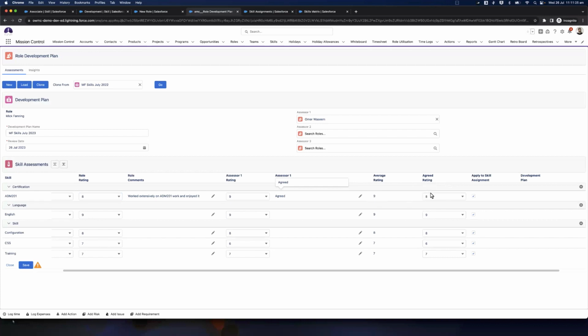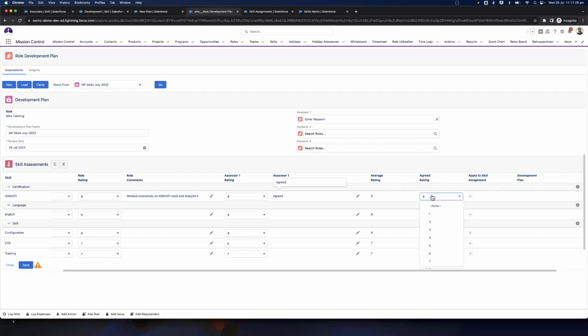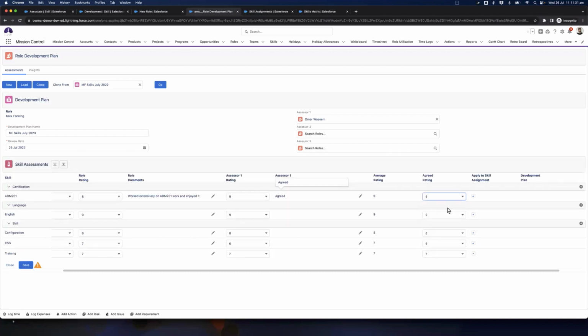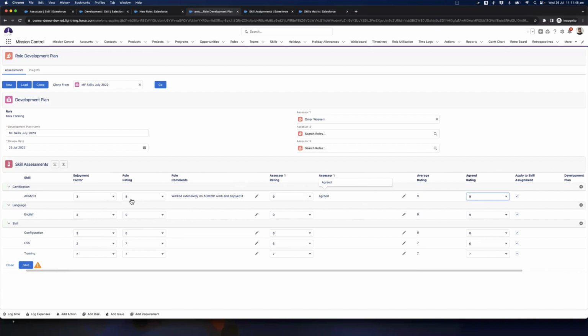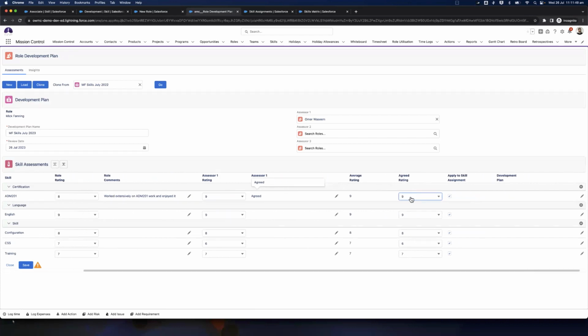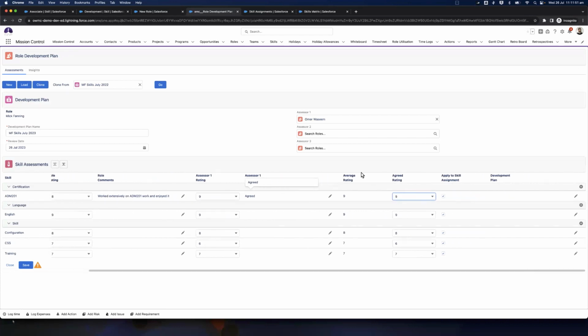And the agreed rating is what the actual value will be once you save this development plan. So let's say the agreed rating was 9. You discuss this amongst the assessors as well as the role themselves, and you can set a value here. Then finally you've got a checkbox which says apply to skill assignment. That's going to save this value on the skill assignment record. Initially we saw that the value was 8, and now it's been increased to 9. Once we save this development plan, we'll see the skill assignment value updated.